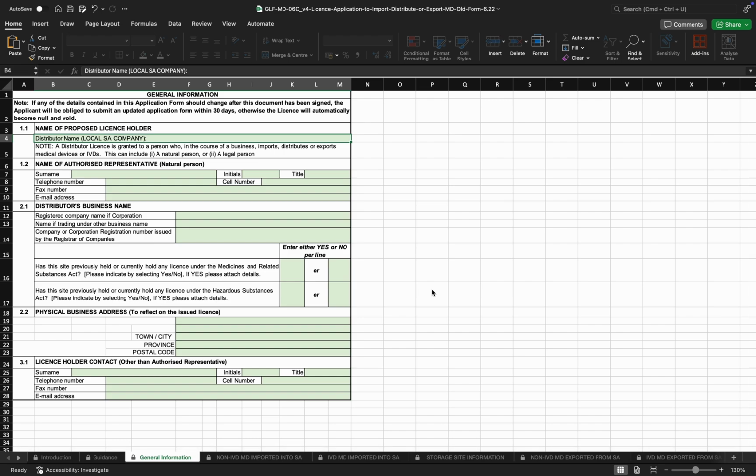On the form, you have multiple tabs. We're starting with the introduction and guidance for how to complete the form. On the general information, under distributor name, you complete the name of the company that is importing medical devices. Then we'll move to the name of the authorized representative, as appointed by the company or the establishment. Starting with the surname, say for argument's sake, the title is Ms. A. Jones, and you'll complete that information and the contact details as well.